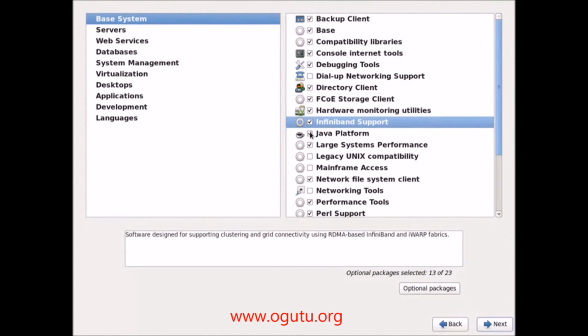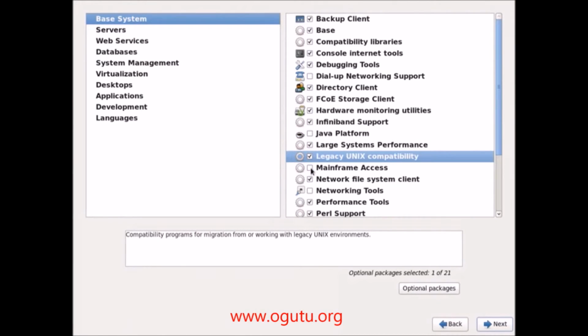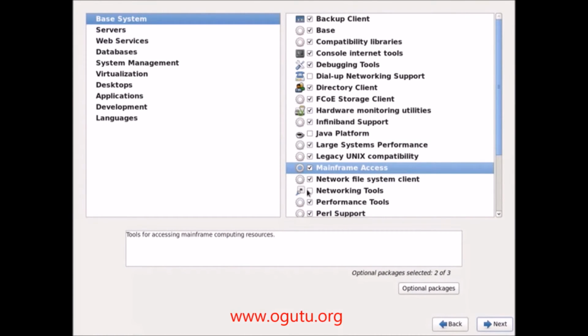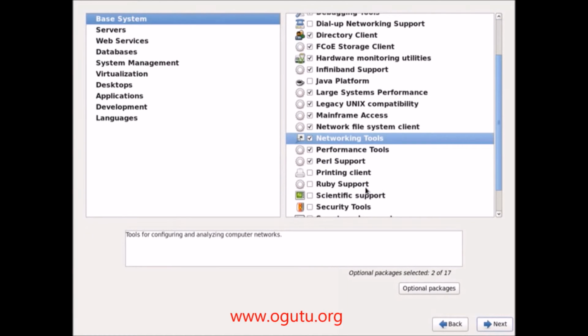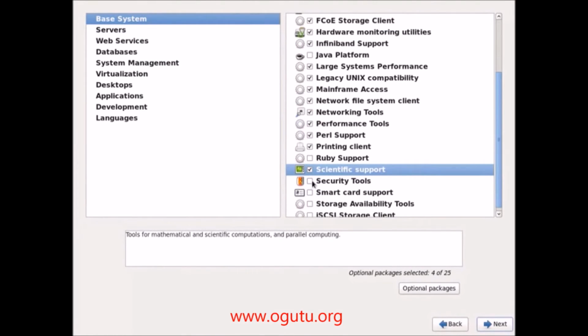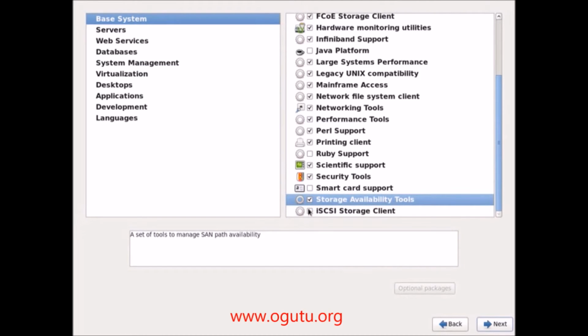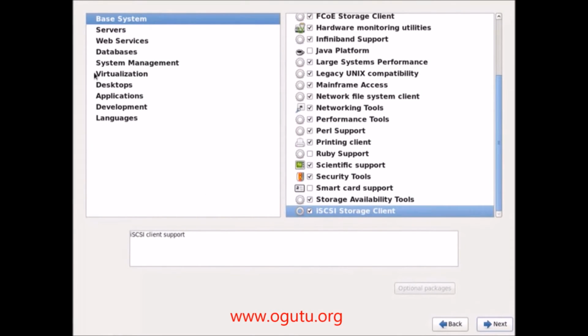Let's select InfiniBand. We don't need Java. Let's select legacy, mainframe access, networking tools, PAL support, performance tools. Let's select printing. We don't need Ruby. Scientific support, security tools. If you're going to use smart card for your authentication, you can select it, but we don't need it. So storage availability tools and iSCSI storage client.